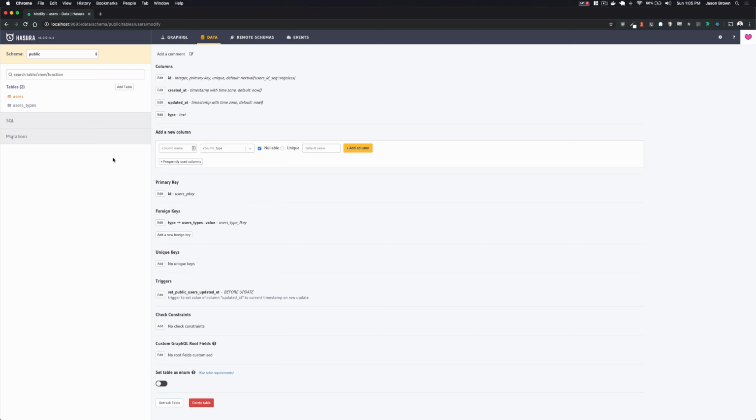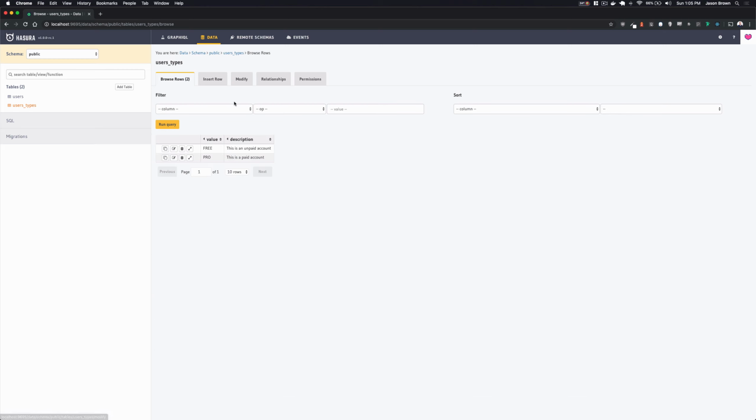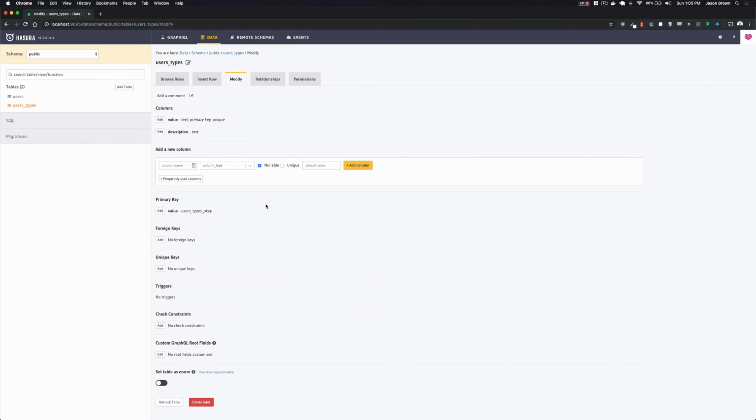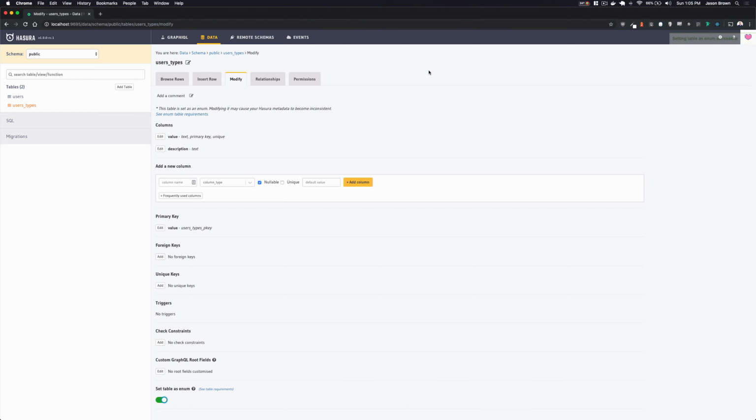And now with that all set up, we can go to our users types table. We go to our modify, and we can scroll down and see that set this table as enum. And it has some other table requirements that we have already talked about. So I'll go ahead and toggle this on. Click OK. And now this is an enum table.